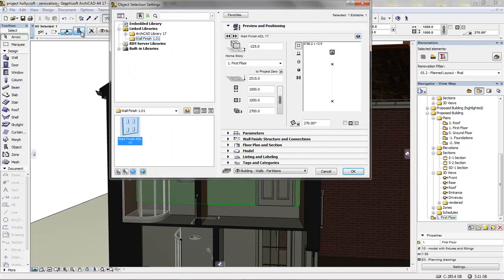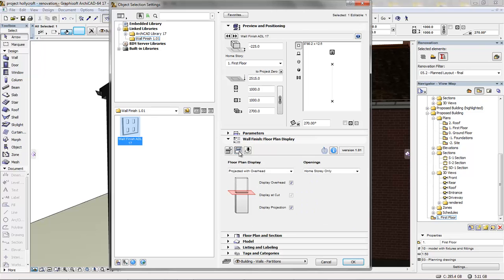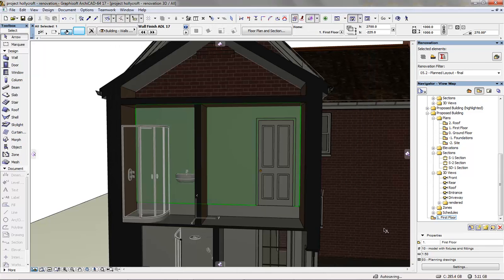Going back into the object settings, we can look at the floor plan display settings, and these are pretty similar to what you get in the wall elements. So we can display whether they're shown just at the cut plane height, whether we can see the projection and overhead, and also how the windows are displayed in the floor plan drawings.